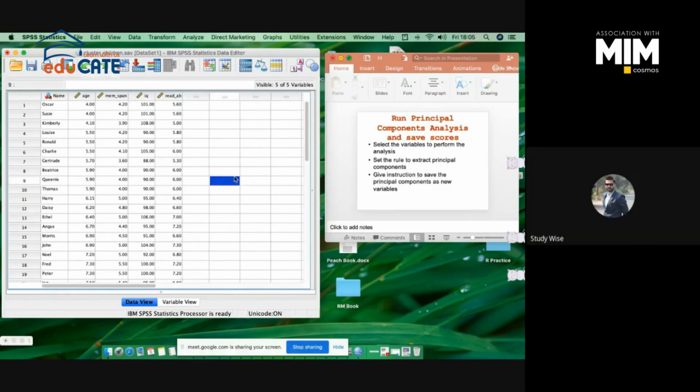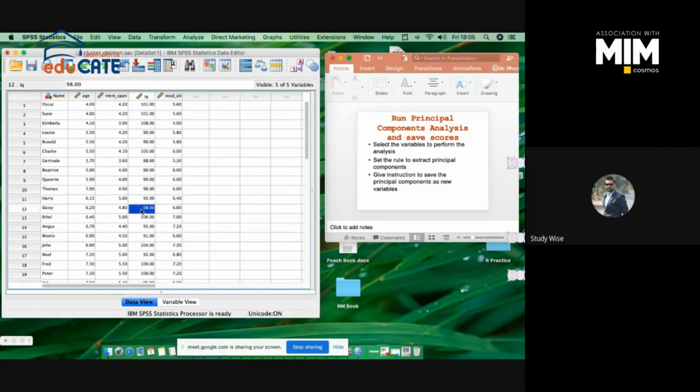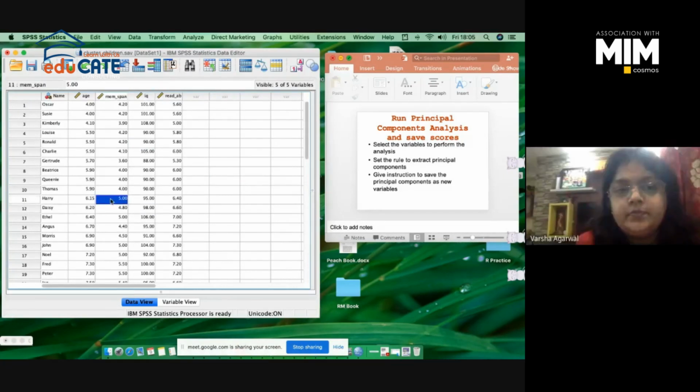So all these are continuous variables, right? All are scale variables. Yes. So can we apply principal component on continuous variables?